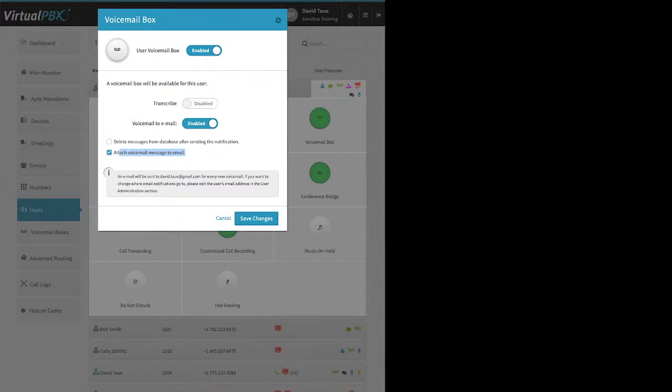Now, voicemail boxes can hold up to 100 messages. After that, they are full and cannot hold any more. If you have people who are not good about cleaning up their voicemail boxes, then you may want to turn on this option here, which is delete after notification.